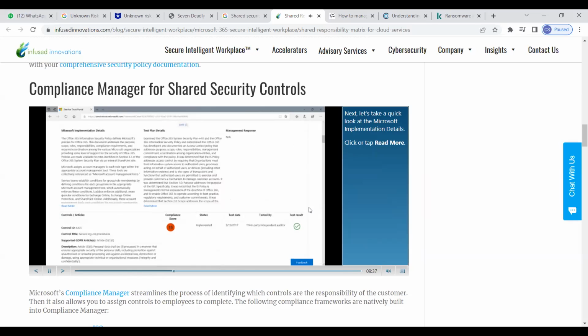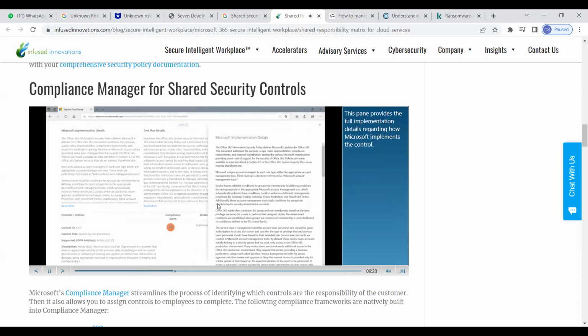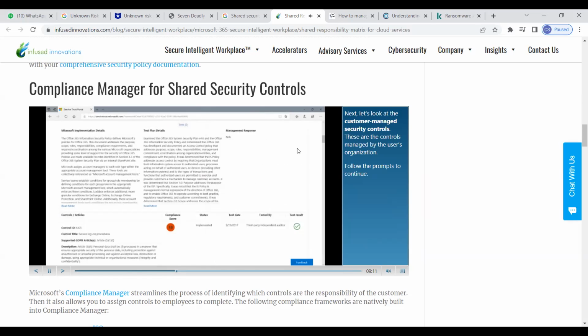Next, let's take a quick look at the Microsoft implementation details. Click or tap Read More. This pane provides the full implementation details regarding how Microsoft implements the control. Next, let's look at the customer-managed security controls. These are the controls managed by the user's organization. Follow the prompts to continue.